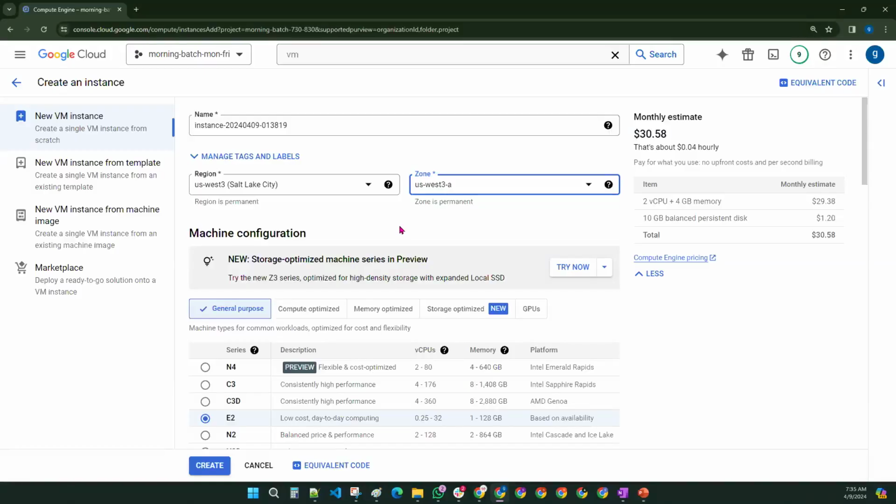You create two virtual machines and try to deploy your applications in those two virtual machines. So that is what people will be doing.